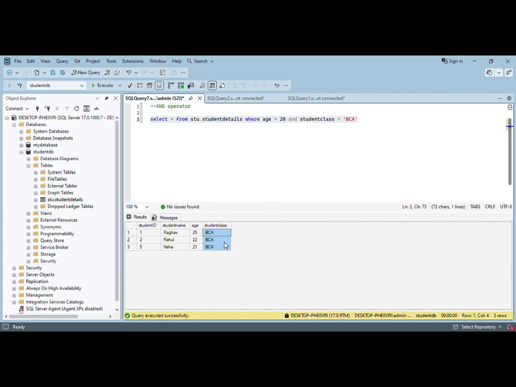You can think of it as a real world example, like if you want to drive a car on the road, then you need a driving license and a car. And if one condition is missing, you cannot drive. Similarly, SQL returns a record only when both of these conditions are true. So this is for the AND operator.